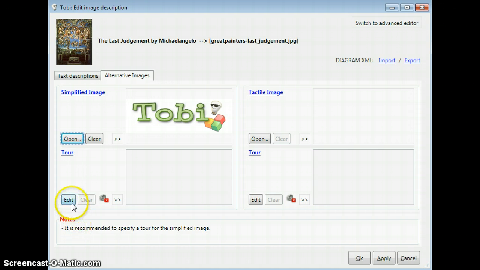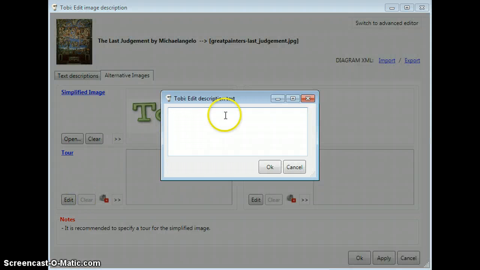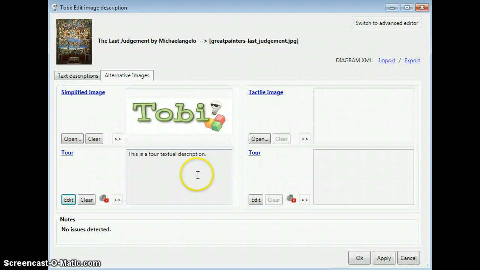I can do that by clicking on the Edit button of the Tour section, and I'm once again presented with a pop-up dialog box. I'll just type in "this is a tour textual description." Press the OK button. Now the tour section has been updated and the notes section indicates that no issues are detected. So for the simplified image, in this demonstration I picked a bitmap in the PNG format. I could have used JPEG or GIF, but Tobi also supports scalable vector graphics.